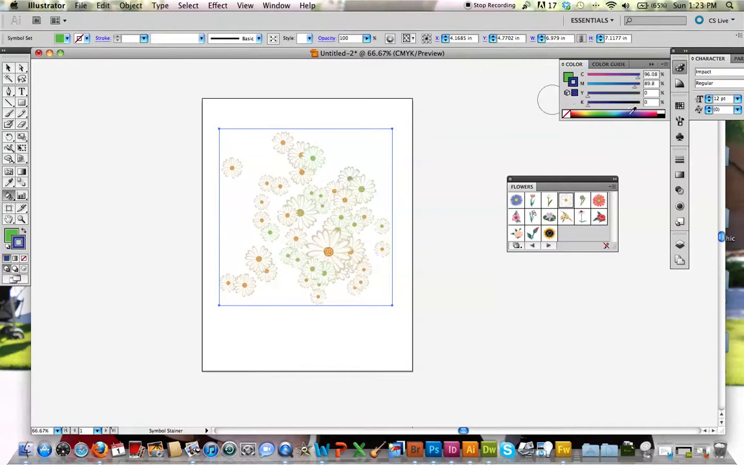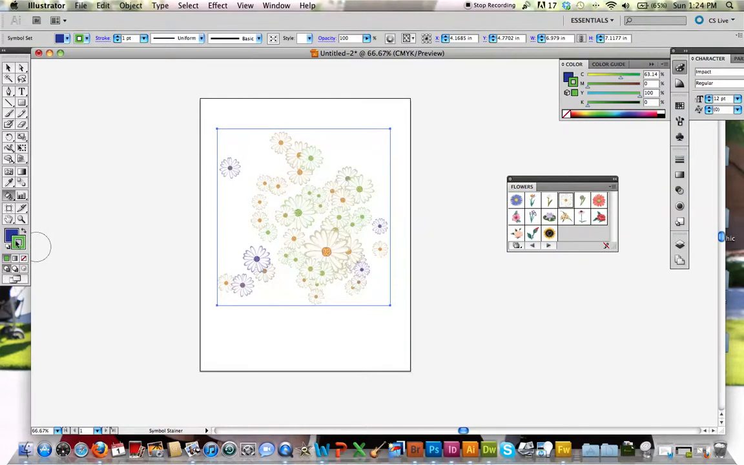I want maybe some blue ones. Did I click blue? Oh, I have my stroke up. Okay. And the thing is, it does the whole thing. You notice how there are different colors in there. It doesn't adjust just certain colors, but it's still a cool tool.